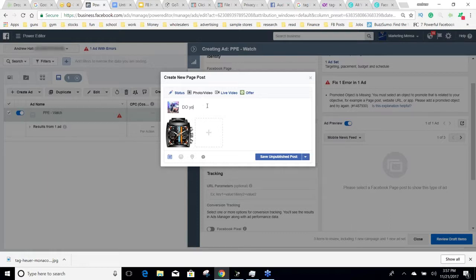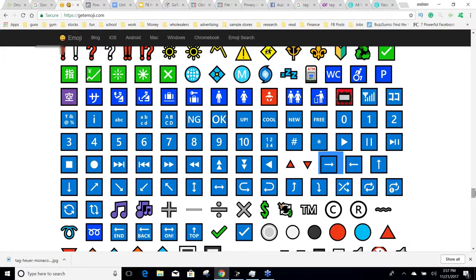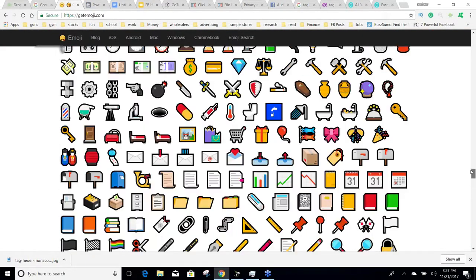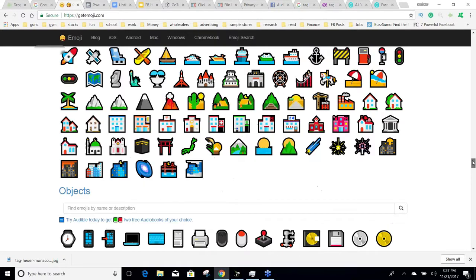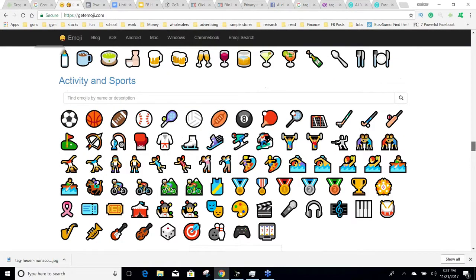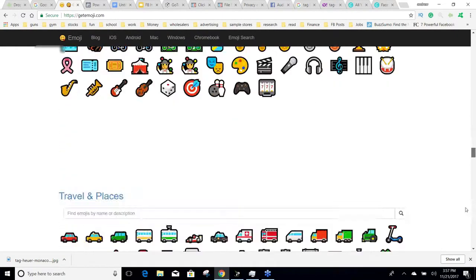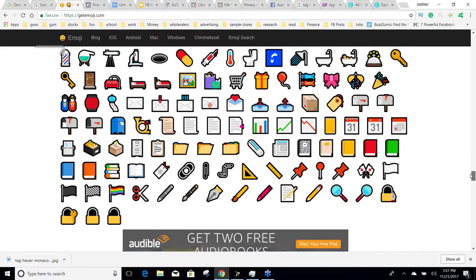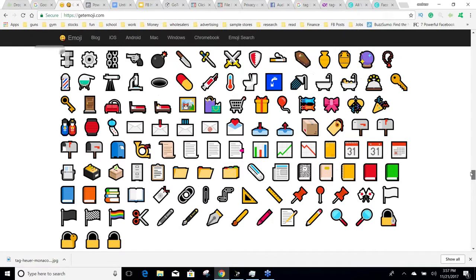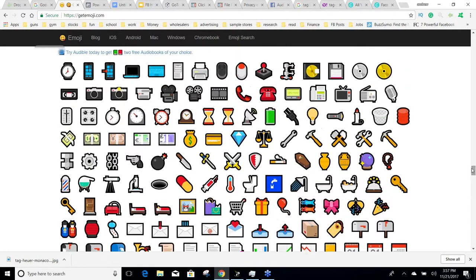So, do you love watches? This is as easy as this right here. Watch. Do you love watches? Bam. Done. Now we're going to go to emoji. We're going to find a watch emoji, and this is just getemoji.com. And it has all the emojis here. I don't remember where watch is. Probably passed it, right? You guys are probably like, what? This guy can't even see. Okay, so, watch.